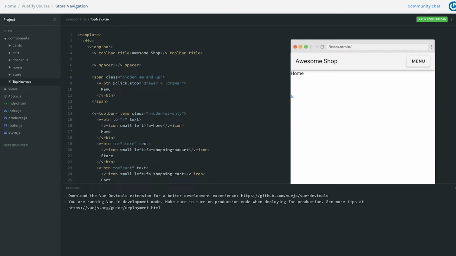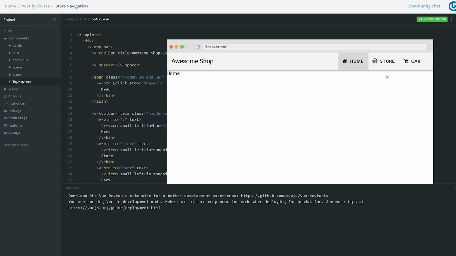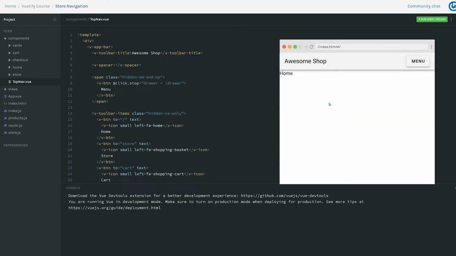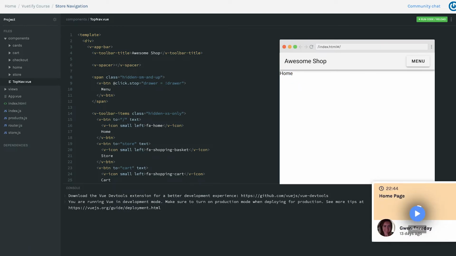All right, so that's the nav bar. We have it working on all screen sizes. The routing works, and the drawer menu works. In the next video, we're going to start creating the homepage together.